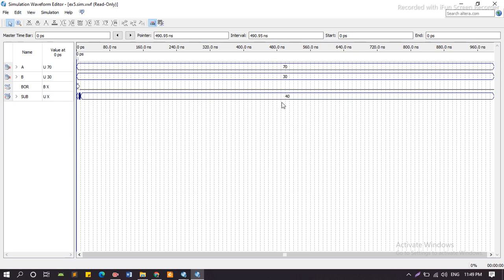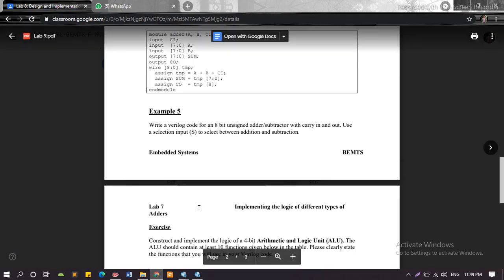It had no borrow. When B is greater than A, then it shows the borrow here. So that's all for this example. Now we go to the next exercise. Here is the exercise.